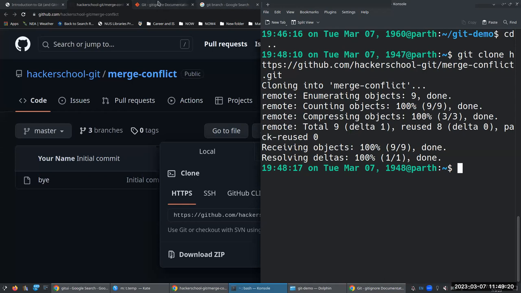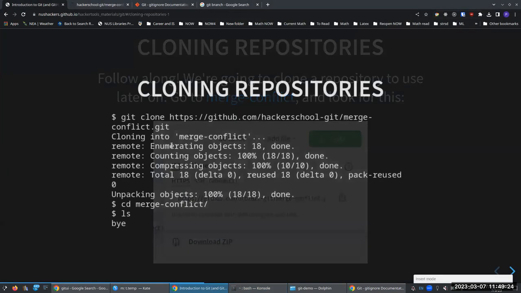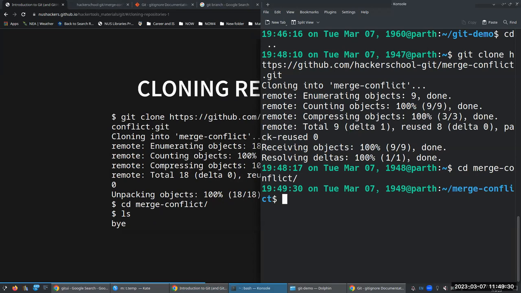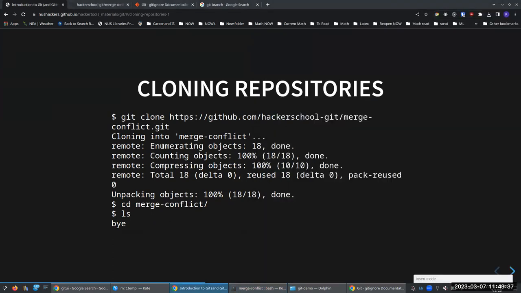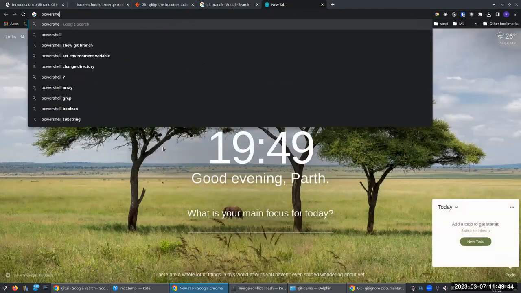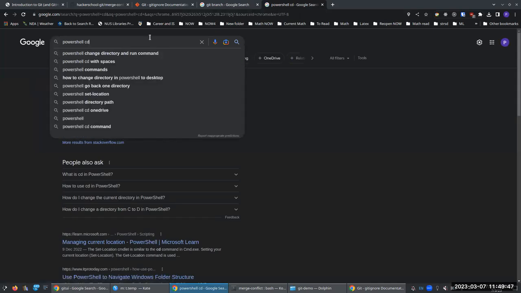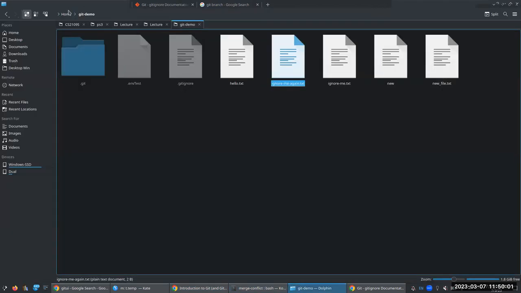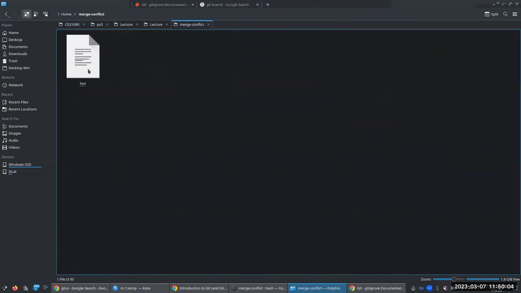Okay, let's go on. I think most of us should have done it. Now I'm going to go to the folder, cd into it. If you're using Windows or PowerShell, I realize it might be different, but it's the same command, I guess, so it should be fine. So you can just cd into it, and then we have a file. Let me show it to y'all. This is the current state of the folder.